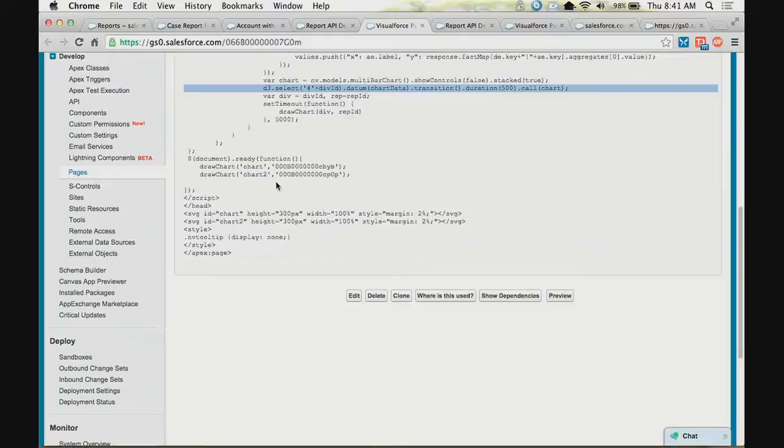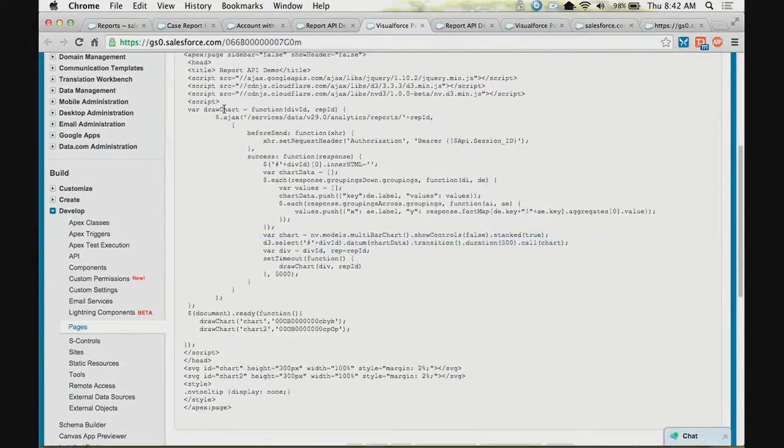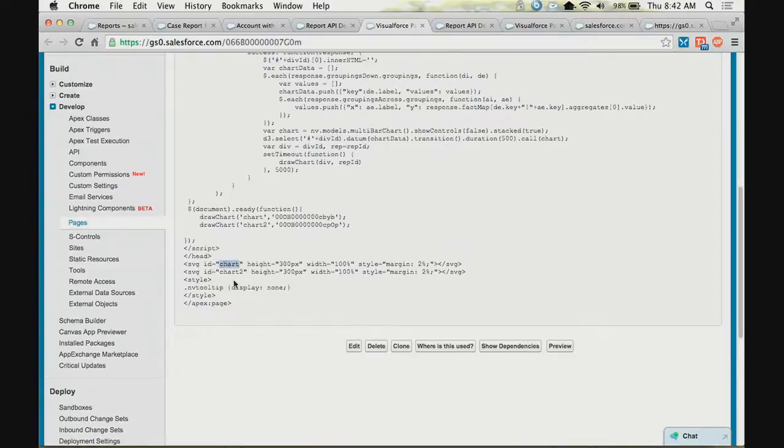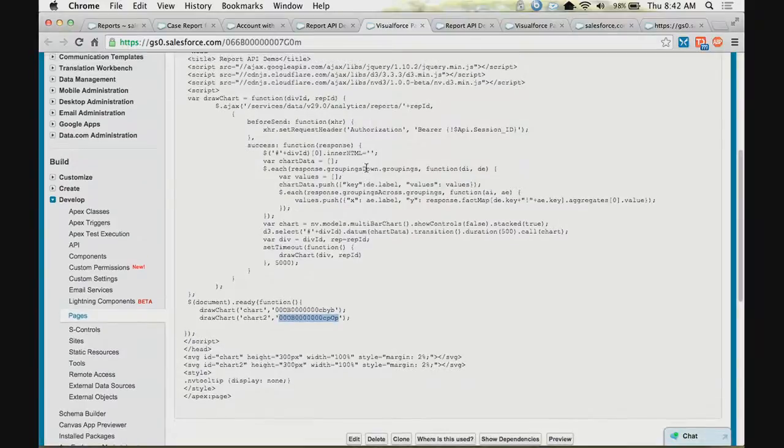Since we wanted to have multiple charts, I just put this entire code into a JavaScript function. I have a couple of SVGs here, which are basically containers for the chart. And then this is the report ID that feeds the data. The main thing to note is that the first report is getting you case data. The second report is getting account data.